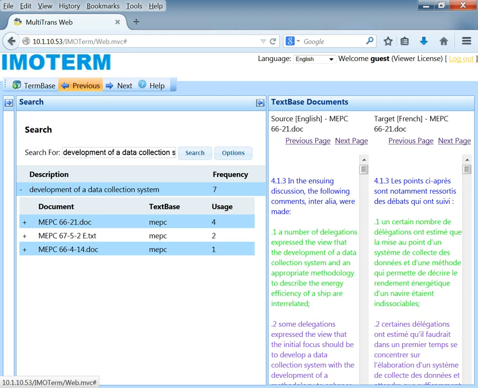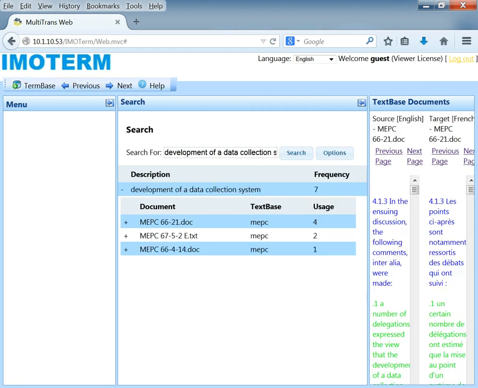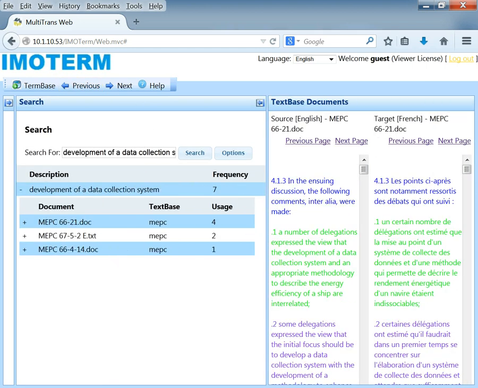Important message. The menu column is inactive in this version of Prism. Finally, you can go back to the Term-Base IMO term by clicking on Term-Base.